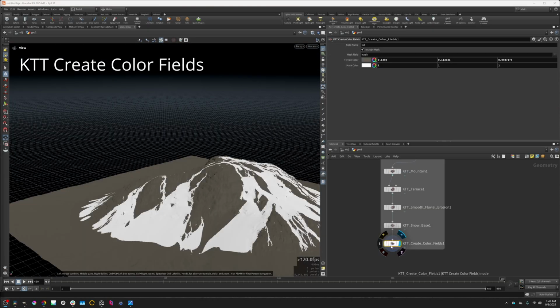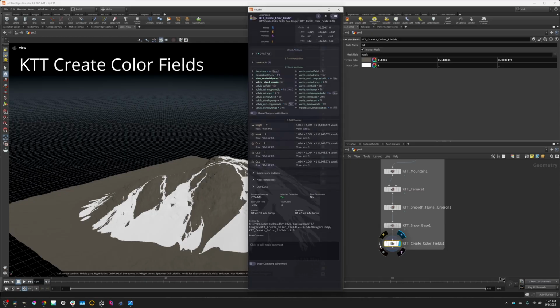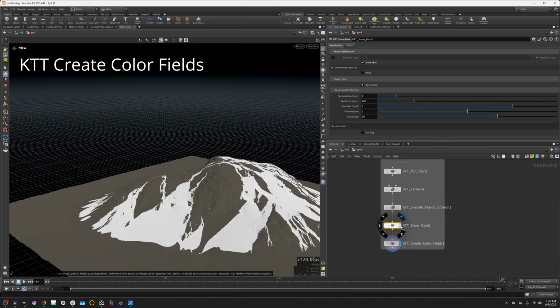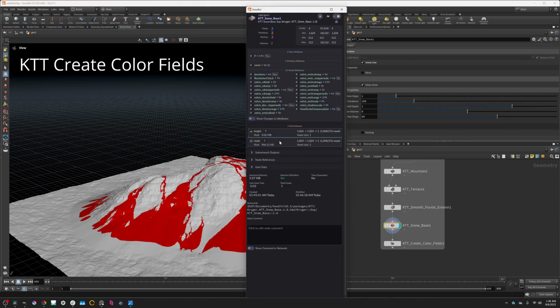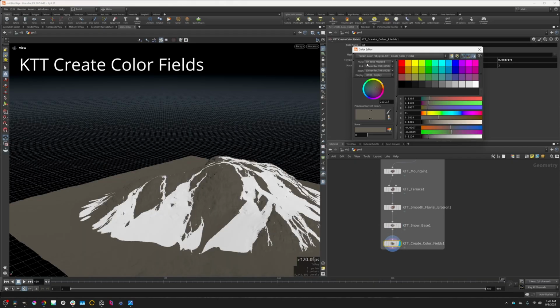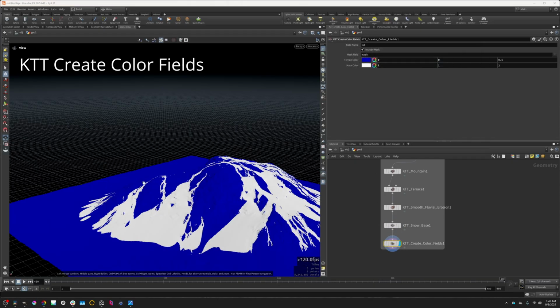The create color fields node will create the R, G, and B fields that we need to use for coloring. We can see this if we go into the node info panel, we can see three CD fields. These are our color fields. On previous nodes, they're only the height and the mask field. And this also allows us to apply a very basic coloring effect to our terrain if we want.